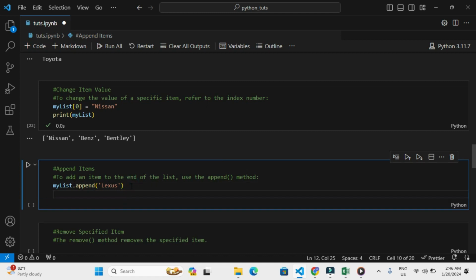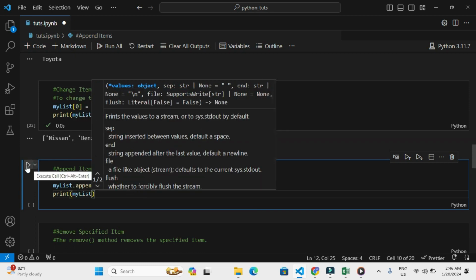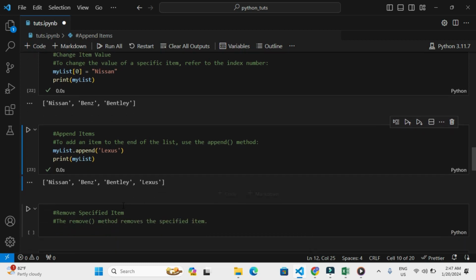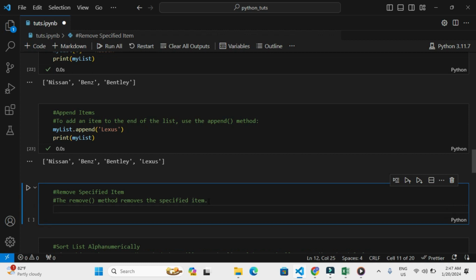Okay, so now let's print our list and see whether we're able to add to it. Okay, so now you see that we have Lexus in the list. So if you create a list and you want to add to the list, you can use the append method in Python. Okay, the next thing that we want to do is to remove an item from the list, and to do that we can use the remove method.